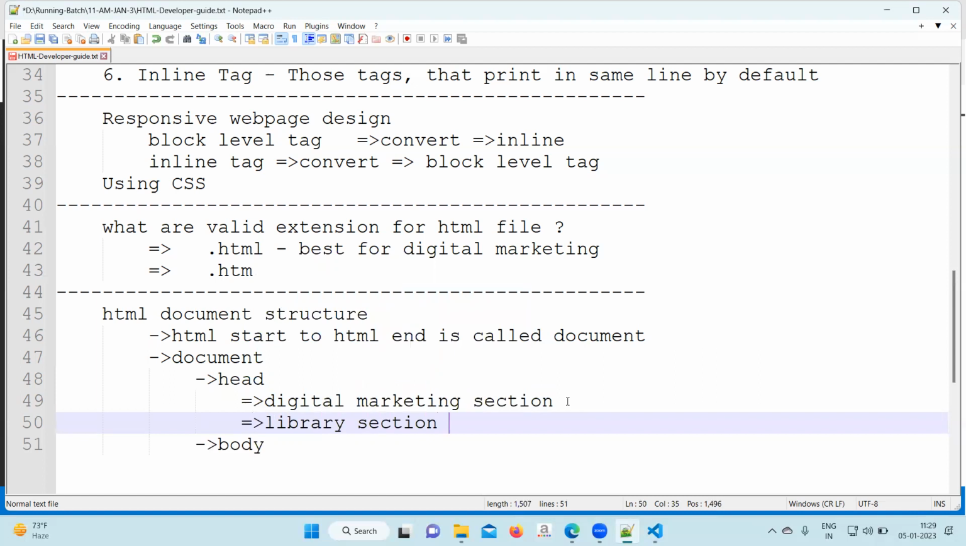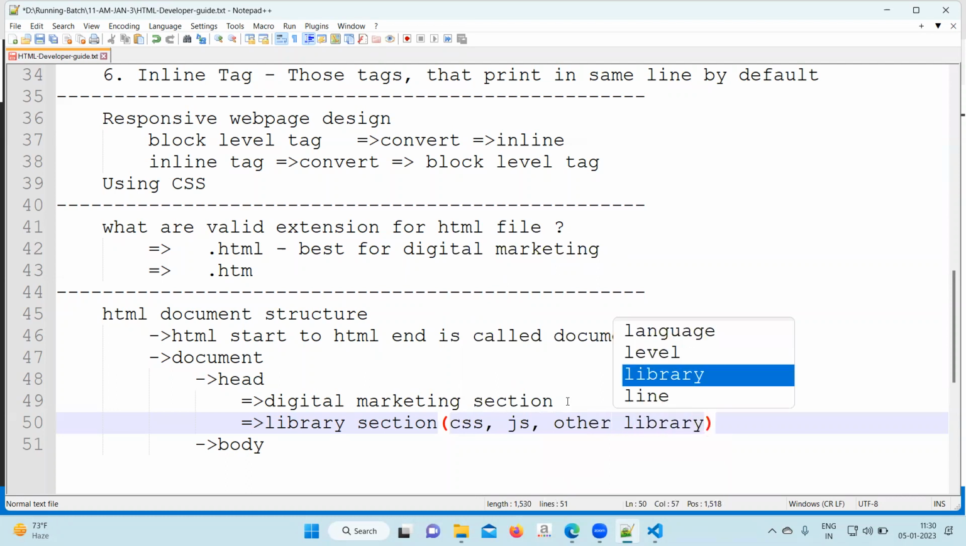What will this library section guide you? In the library section, when you say HTML, you have to integrate the CSS, the Bootstrap, the JavaScript, the jQuery, and different types of third-party libraries. Those all go to the library section only. So under the library section, we can add short notes: CSS library, JS library, and some other libraries. That is part of the head section.